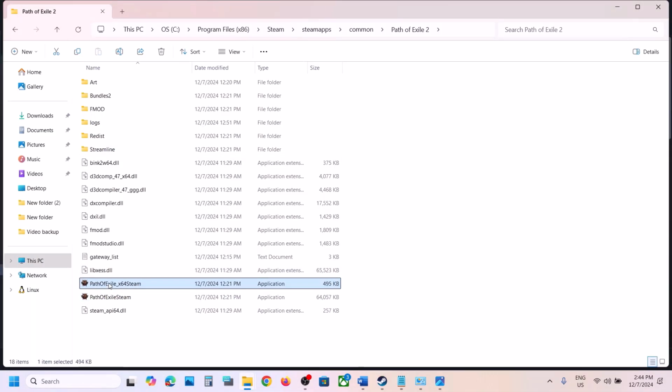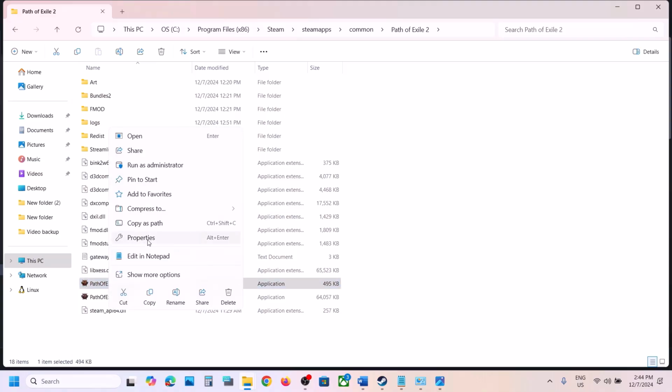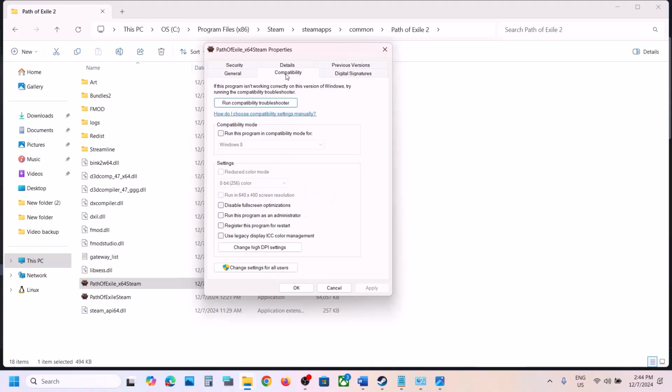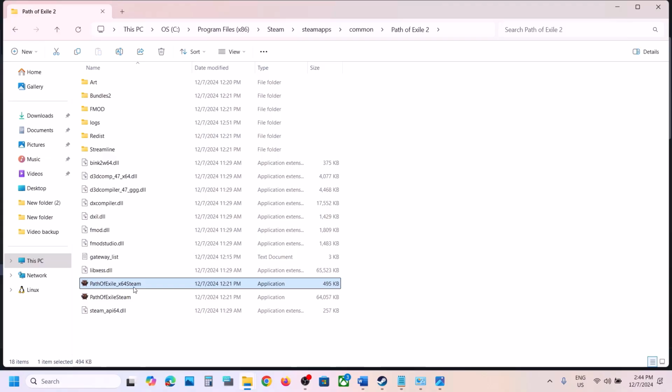If that does not work, you can make a right click on the game, select properties and then go to this tab and then put a check on the box which says run this program in compatibility mode and select Windows 8. This has worked for many players, so it might work for you. Hit apply, click on OK and then make a double click, launch the game.